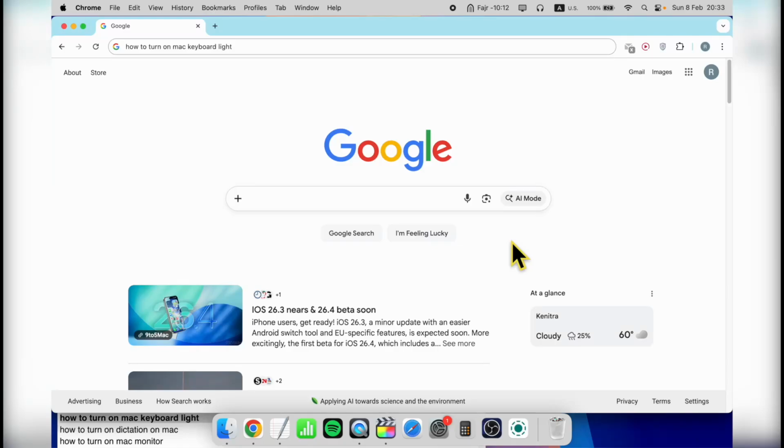In this video, I will share with you how to turn on Mac keyboard light. On my previous MacBook, I was able to turn on the Mac keyboard light using just the F6 button on the top line of my keyboard buttons. And I can also turn down the Mac keyboard light using the button next to it, which is the F5.